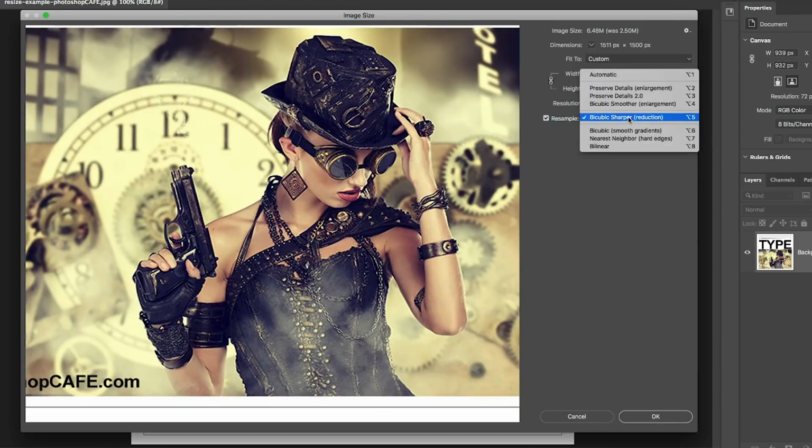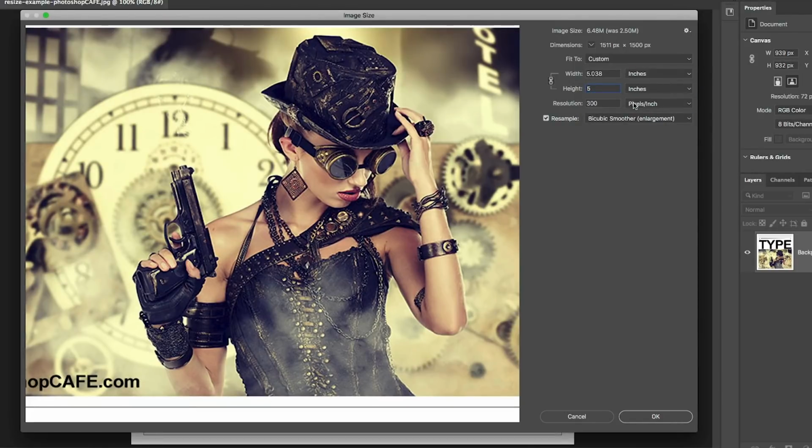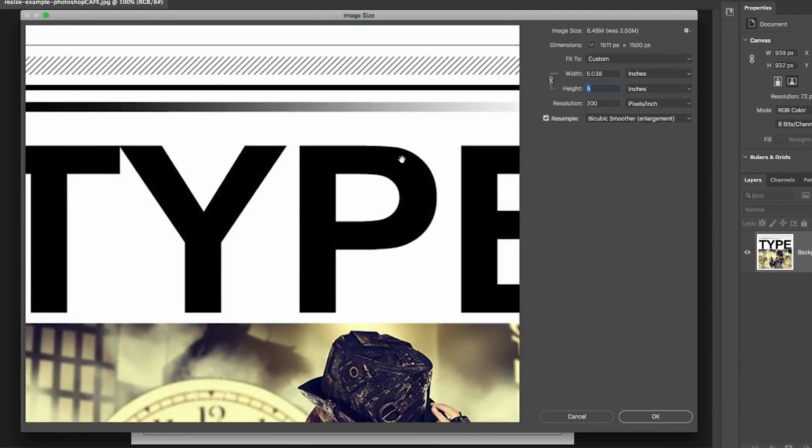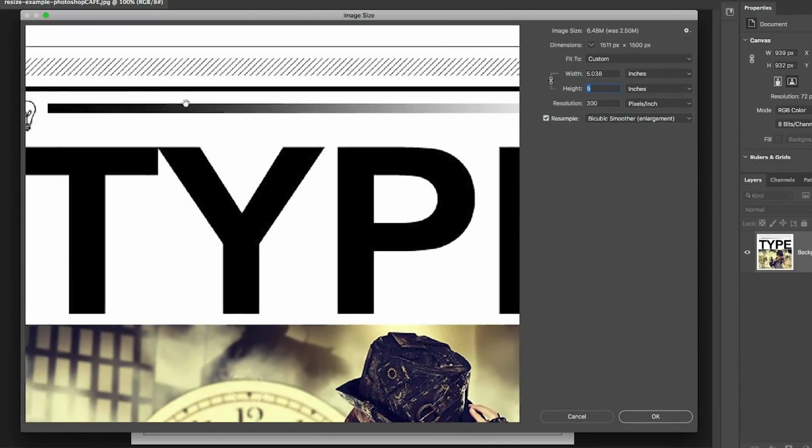But then there was also another one called bicubic smoother. Bicubic smoother, notice this. When we're enlarging a photograph, see how the photo looks better now? It looks smoother. But the type and stuff is starting to look a little soft. See that?